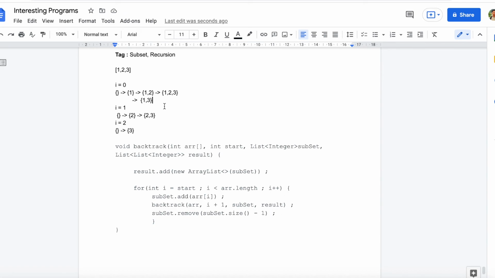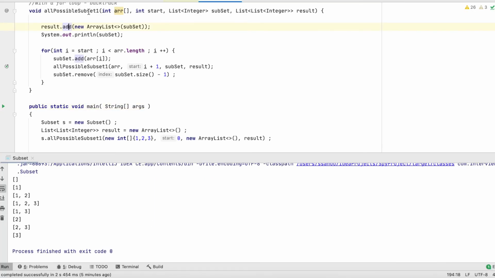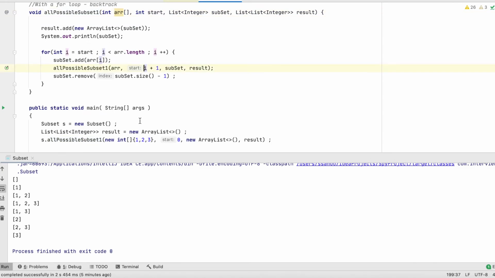I think it is now clear how we recursed for i equal to 0, then i equal to 1, and i equal to 2, right? So we removed the last element here. So this is the method for all possible subsets. We can call backtrack also. I don't want to change it. How will we call it? We'll call it with 0, in exactly the same way as we call the other recursive solution.